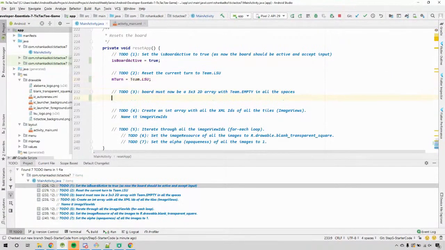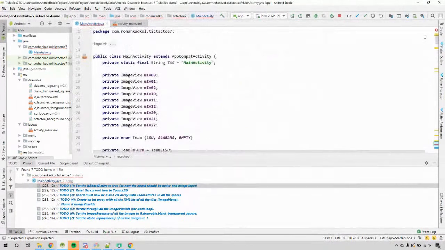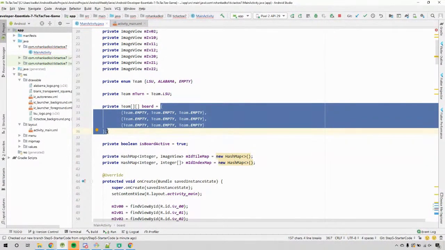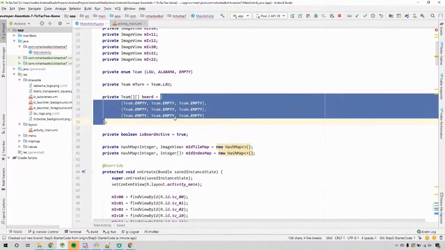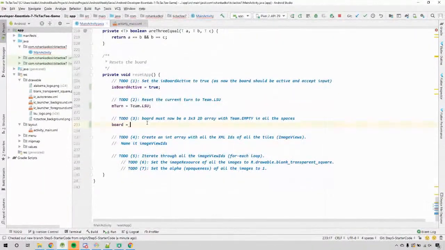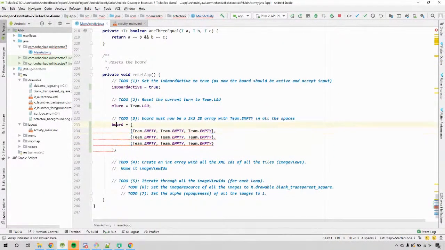The board must equal whatever it started with. Minimize this, so we can copy these lines here. Control C. Basically the board started with all empty. So when reset is clicked, it must again, reset is the last method if you're scrolling and want to find it. Just type in here new int. This should work. New team 2D array. So we reset the board with empty. So if there were a Team.LSU in the top left, everything will be reset to empty.